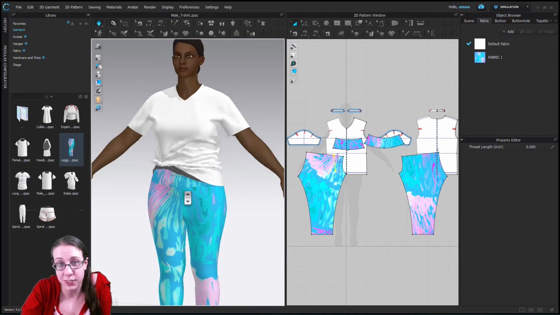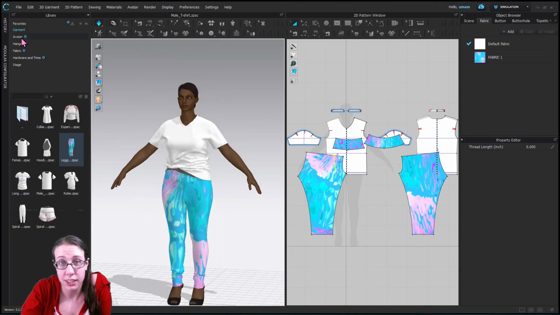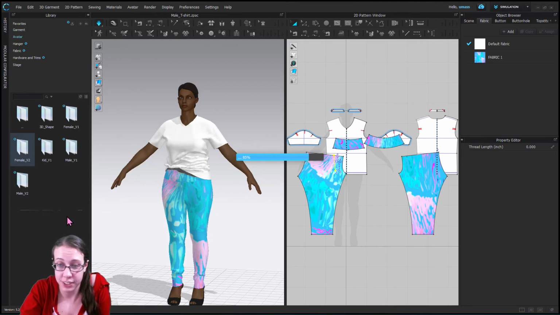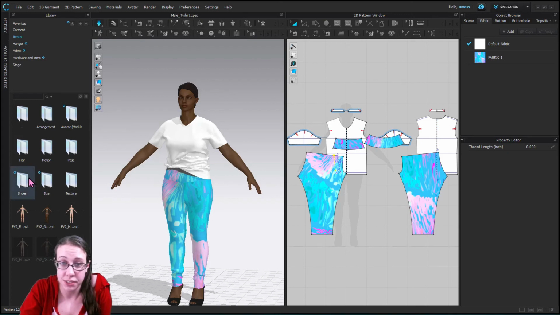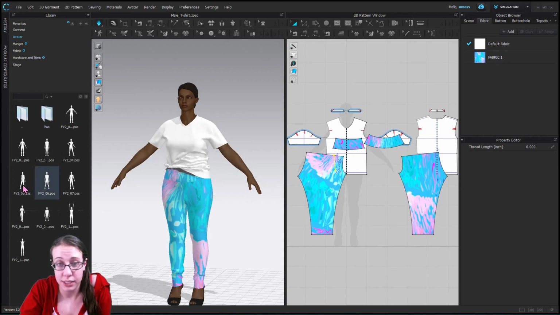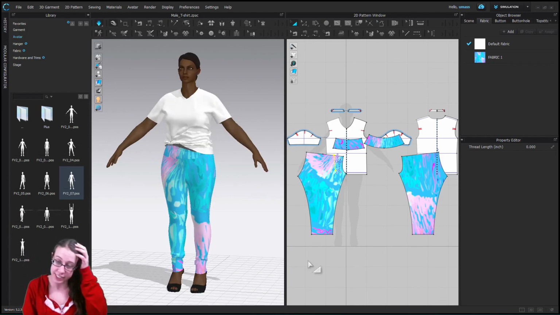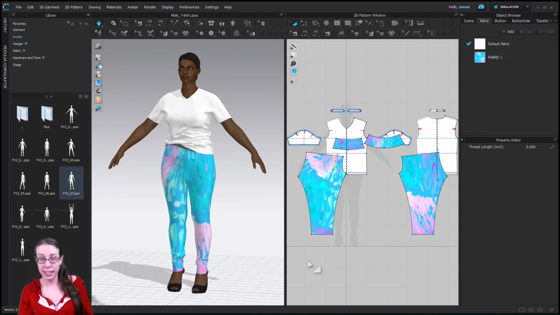And let's put her in a new pose. Avatar. We're using a female version too. We'll choose pose. And let's have her just go into one of these. Maintain avatar size is key here because we have made her a different size than the standard avatar. And she's just going to do her little thing.